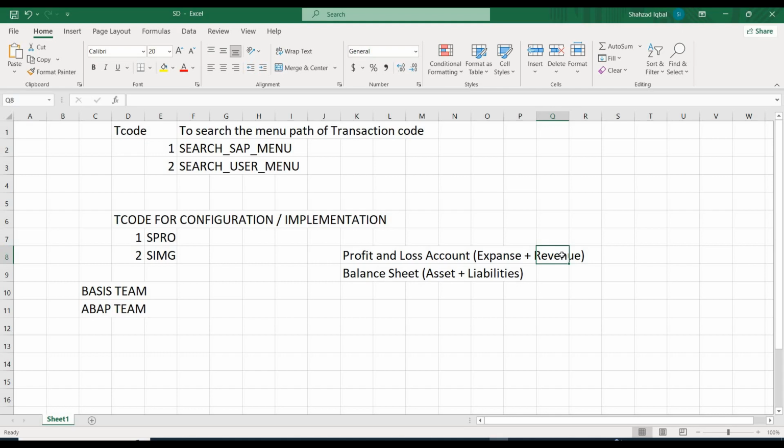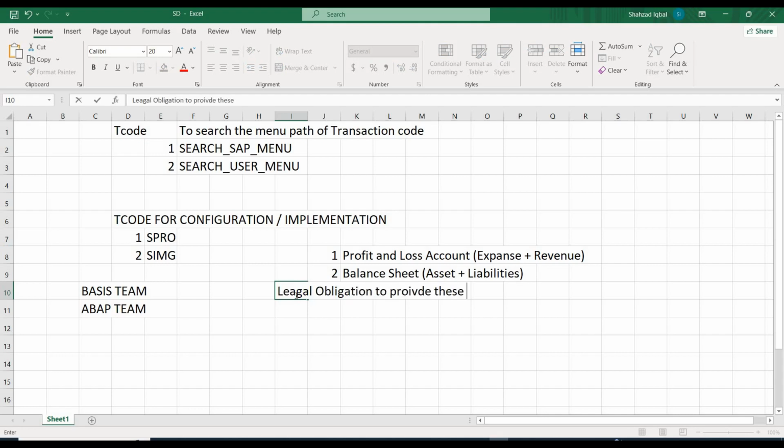That is, one is the expense, other one is the revenue, third one is the asset and the liability. And the main two groups are, one is the profit and loss account and the other one is the balance sheet. And for the company creation at company code level, it is a legal obligation to provide these two things.